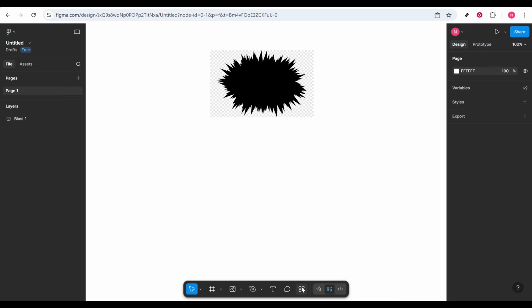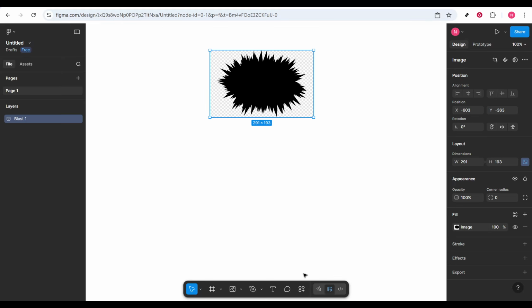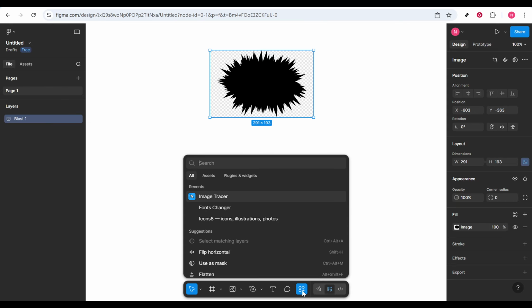Next, click to select the PNG layer. You can do this on the canvas or from the Layers panel. Confirm that you're selecting the actual image and not a frame or group around it. Keeping only the layer you want highlighted ensures the plugin focuses on the right thing.